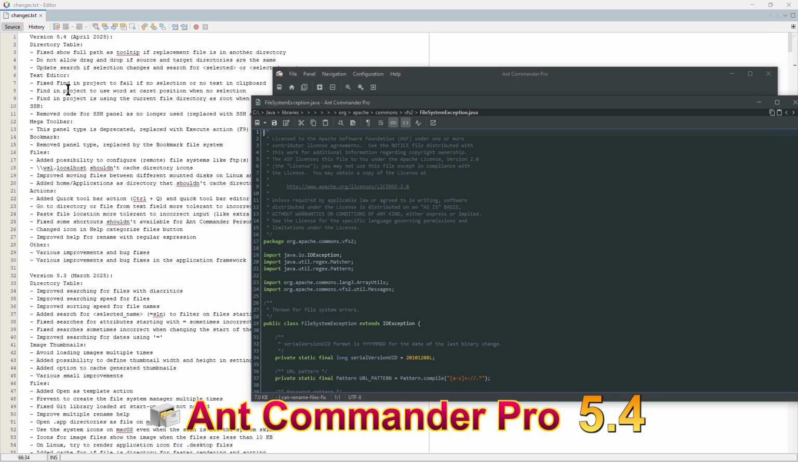So that's what it was. First it was failing in case there was no selection and no text in the clipboard. Now you're going to use the caret position when there's no selection. Also, in one of the previous versions we had decided, okay, we cannot find the root, we don't search. But now, if it cannot find the root, it's going to use the current directory and subdirectories for the search.